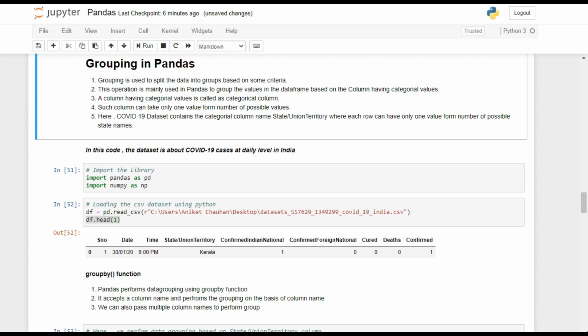Grouping in pandas. Grouping is an operation that is used to split the data into groups based on some criteria. Here the criteria can be a column name or a row name. This operation is mainly used in pandas to group values in the data frame based on a column having categorical values. What is a column having categorical values? A column having categorical values is called a categorical column. This column can take only one value from many possible values.